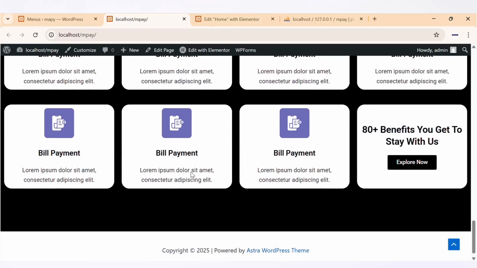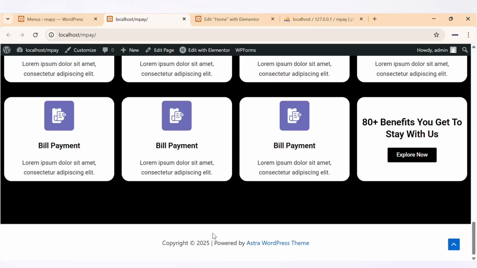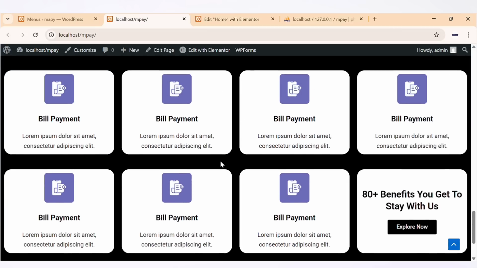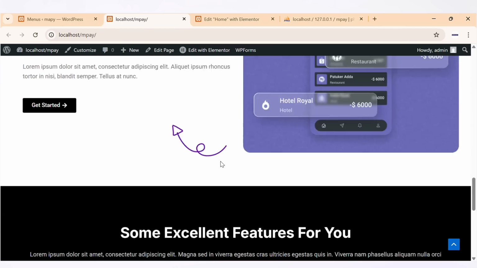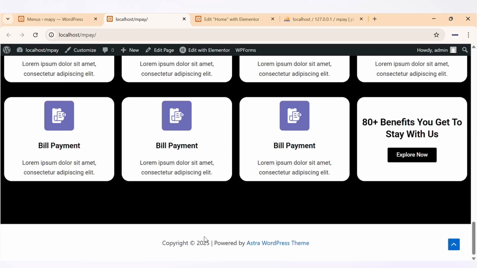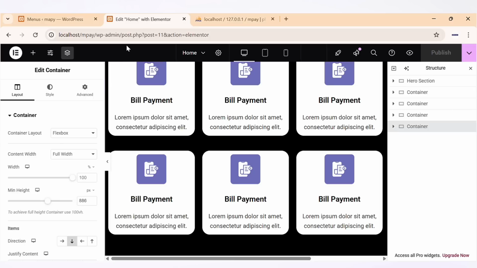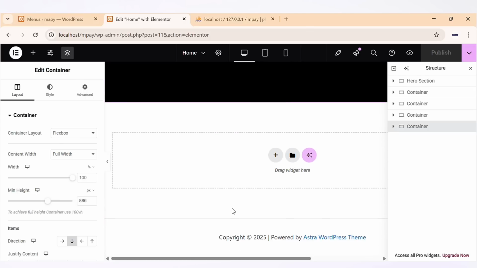So now we are done with the header section. We're done with all other sections. Let's create the footer. Okay, I'll just close this. I'll just go here. So let's create the footer design.